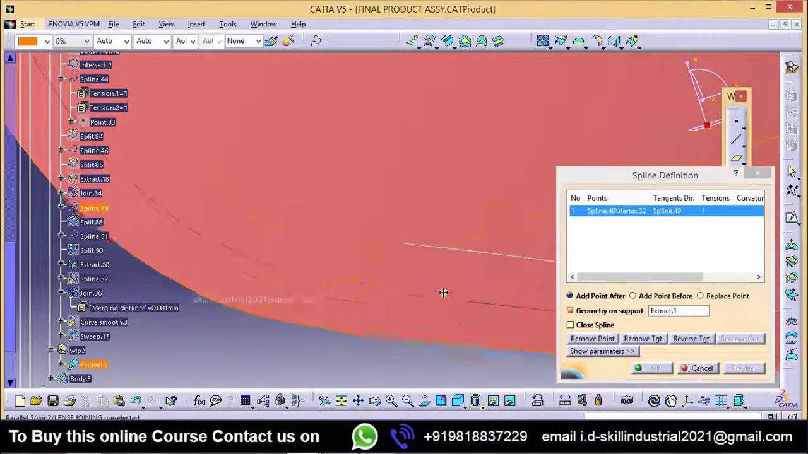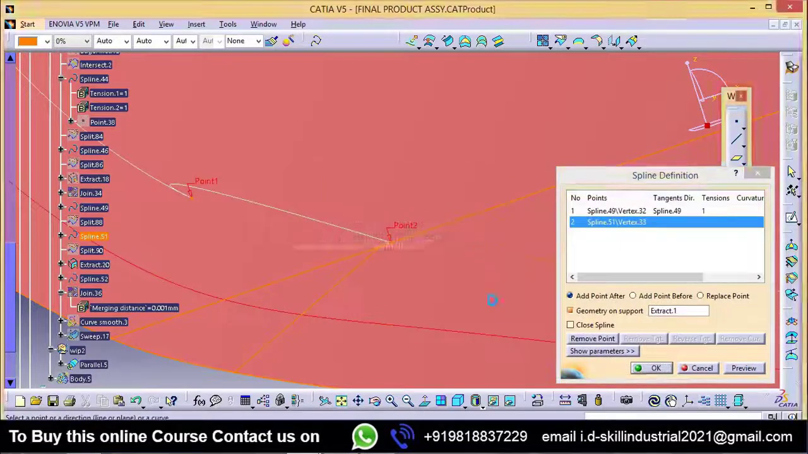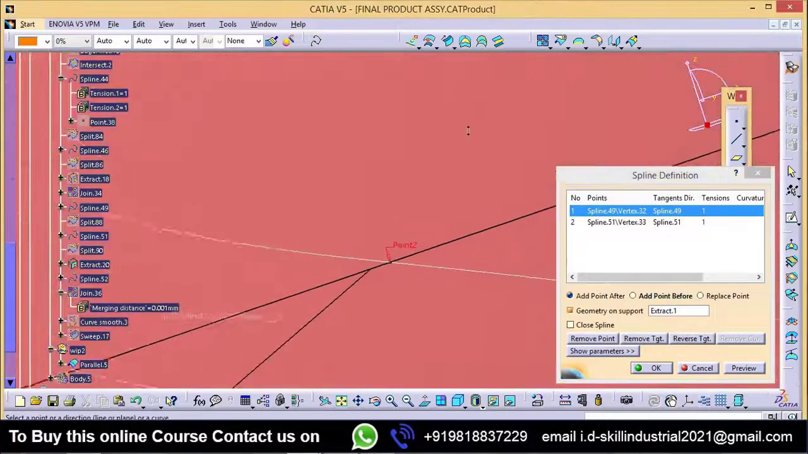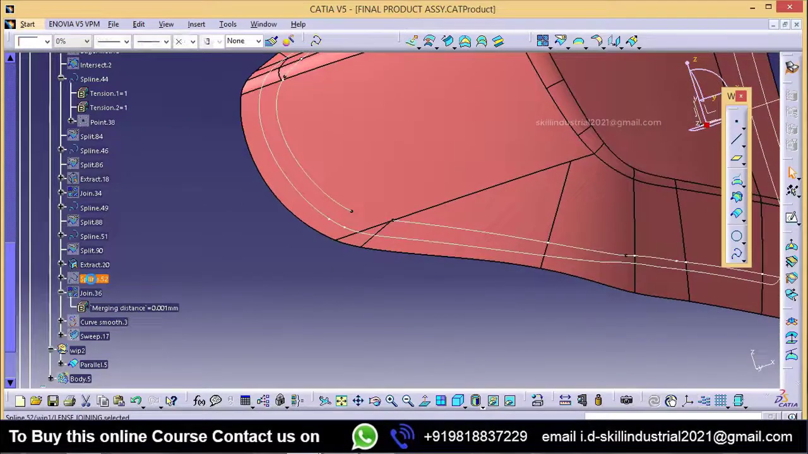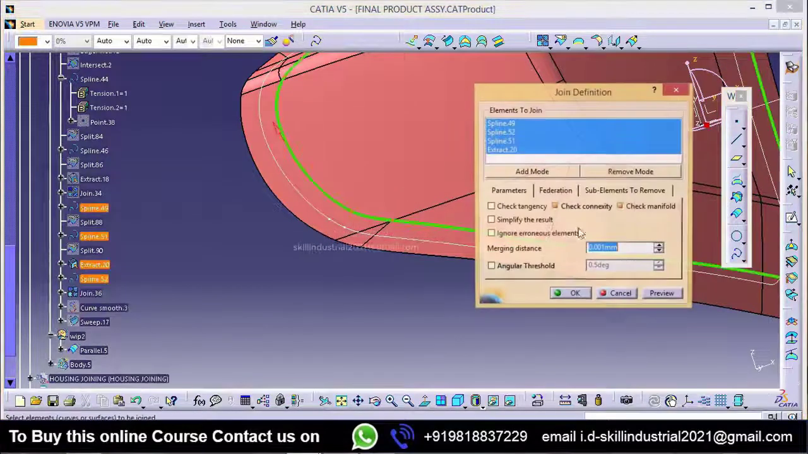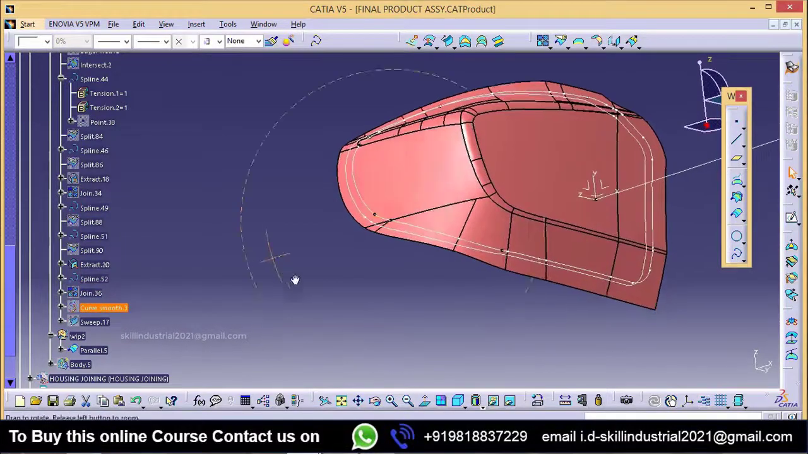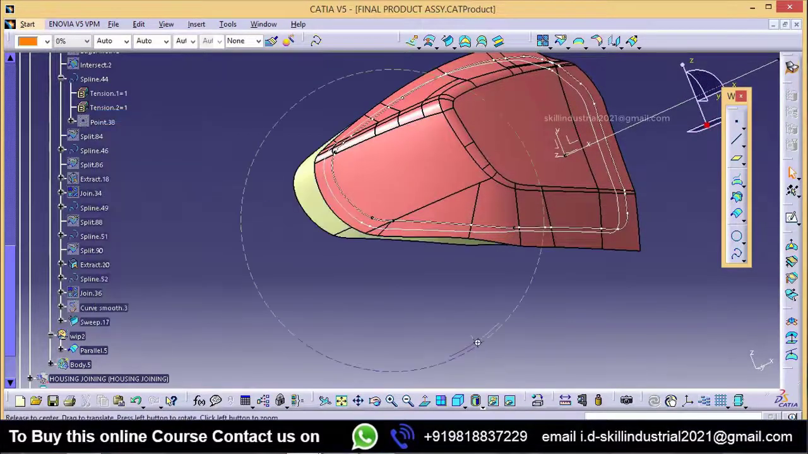Just pick this point. Now second, pick this point, give this tangency, reverse the target. Now here you can see, it is created, and now there is no problem in join and curve smooth. We have no issue. So this is our sweep surface.